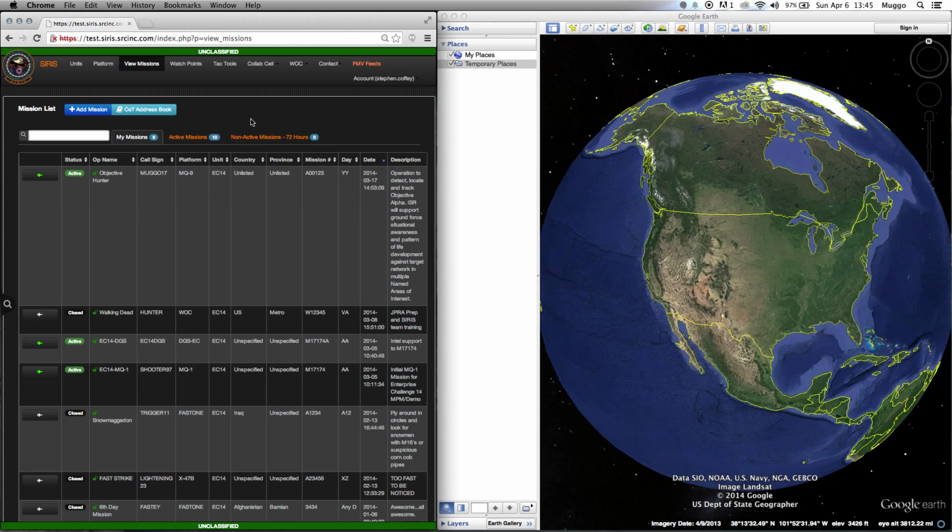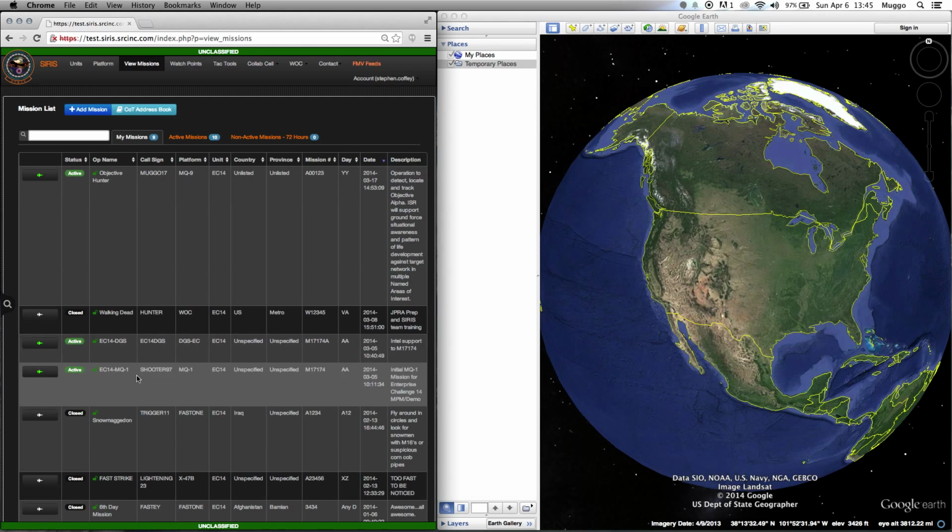So what you see here is several different missions that are either active or closed. I'll show you one active mission, Shooter 97. It has some good information in there that I can show you the functionality between SIRIS and Google Earth. So since I'm logged in, I simply just click on the green aircraft.